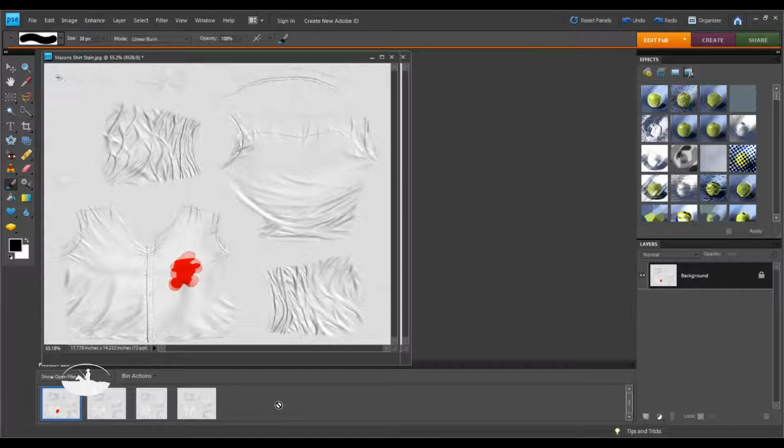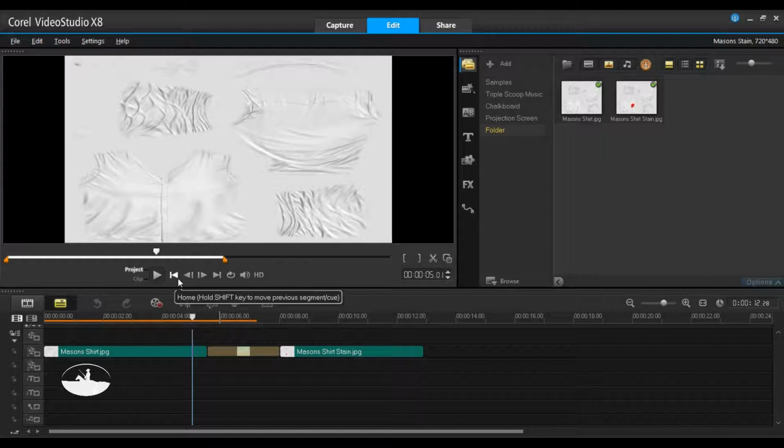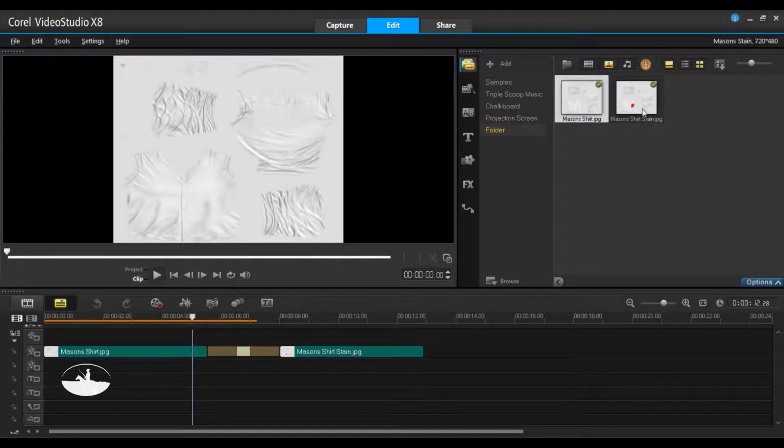Now, I've already used mine, so I'm going to show you how I transitioned it. There's a brief pause until I switch. Now I go to my video editor. We're going into the video editor. We're going to take the two images that we saved, Mason's shirt and Mason's shirt stain. We're going to apply that to however your video editor edits it.